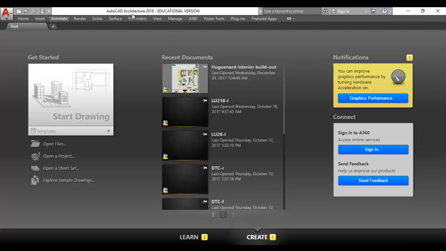First, note that I'm running AutoCAD Architecture 2018 Educational. This may be different than your version, but rest assured that the same functionality exists even if things look a little bit different on your AutoCAD. Mainly the ribbons change as we go to different versions.